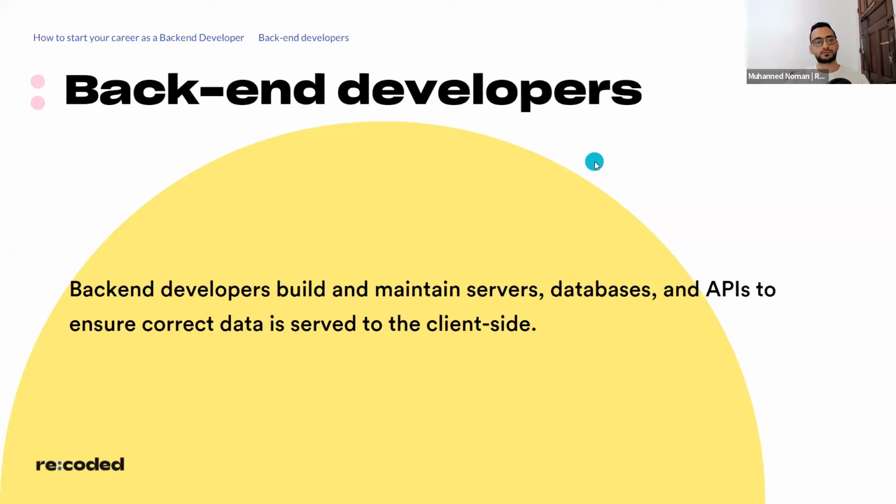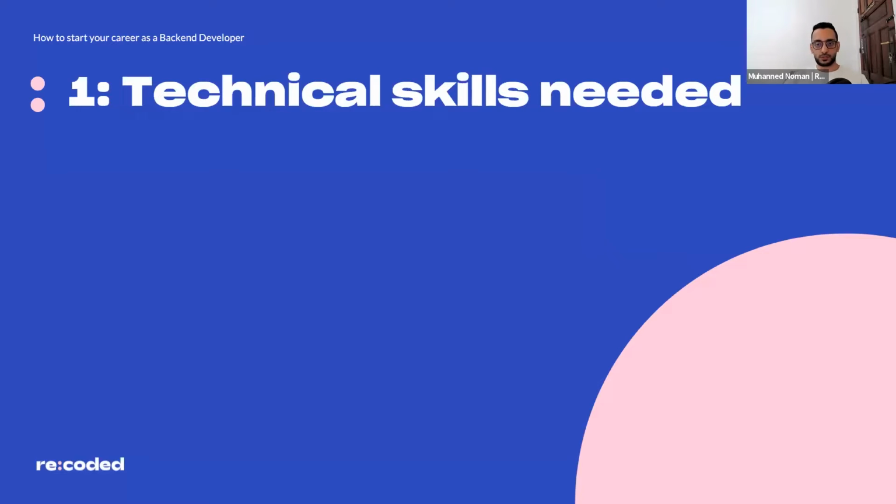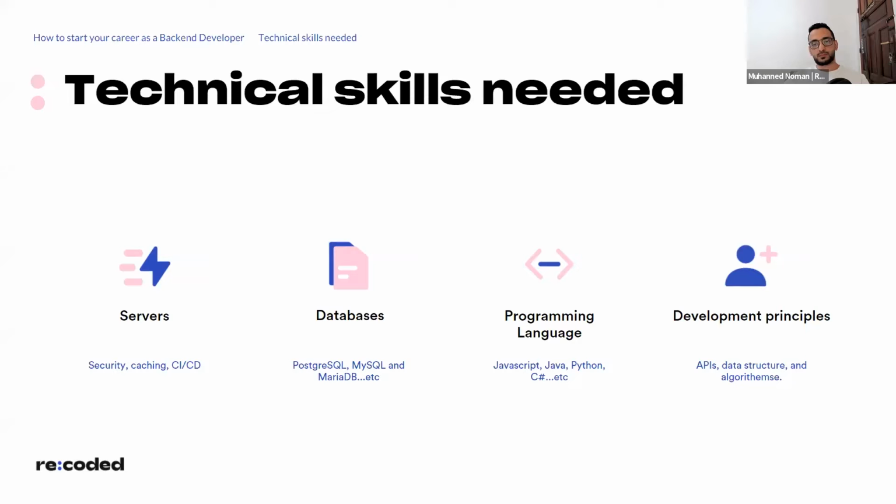So what are the skills that you might need so that you can become a backend developer? There are four main categories. Under those, there are a lot of techniques that you need to understand or become fully familiar with in order to start your career as a backend developer.